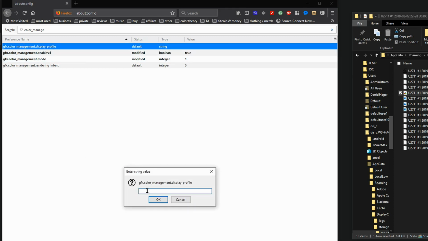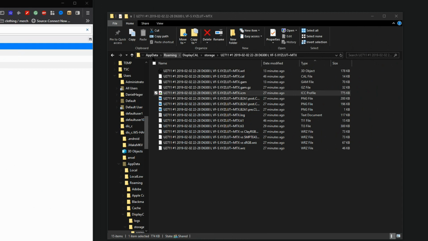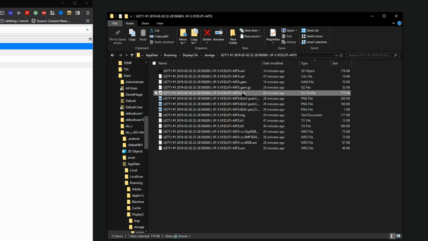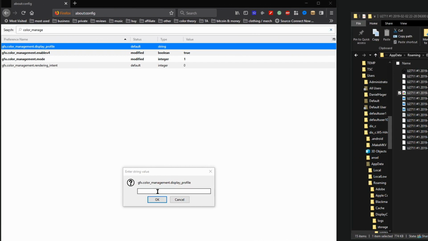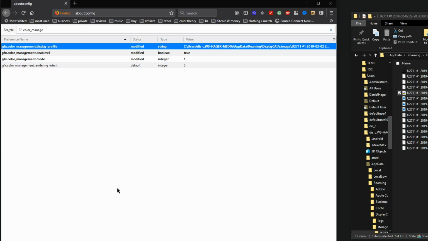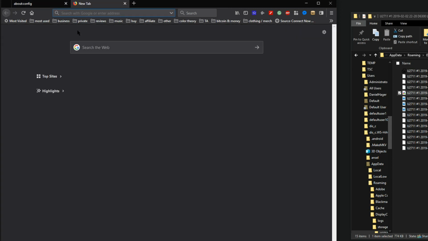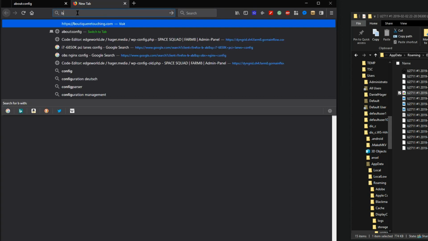And then we need to go to our display profile. Here we need to enter the full path of our profile. So I am using DisplayCAL, and my profiles are stored in the AppData Roaming folder, and then you have to select your ICM profile, and we need the full path including the file name. Now that we know where our display profile is, we can copy the folder structure and file name into the Firefox setting for the display profile and hit enter, and then nothing has changed just yet.